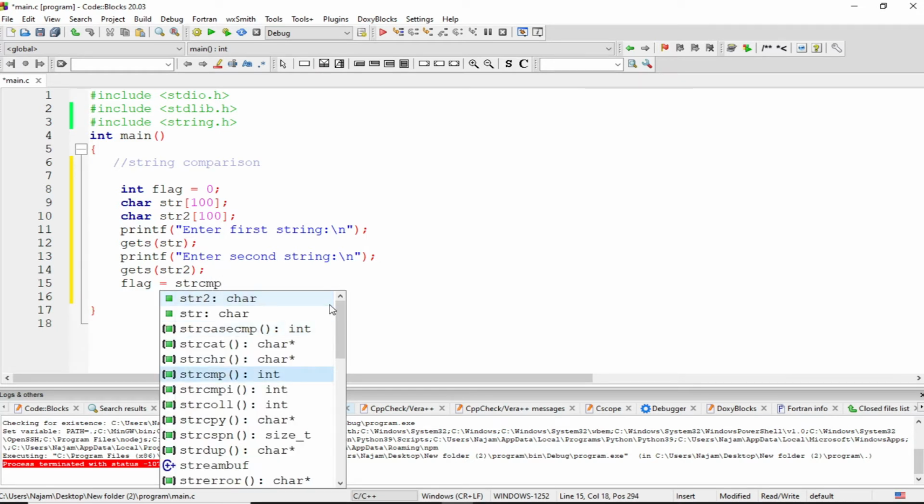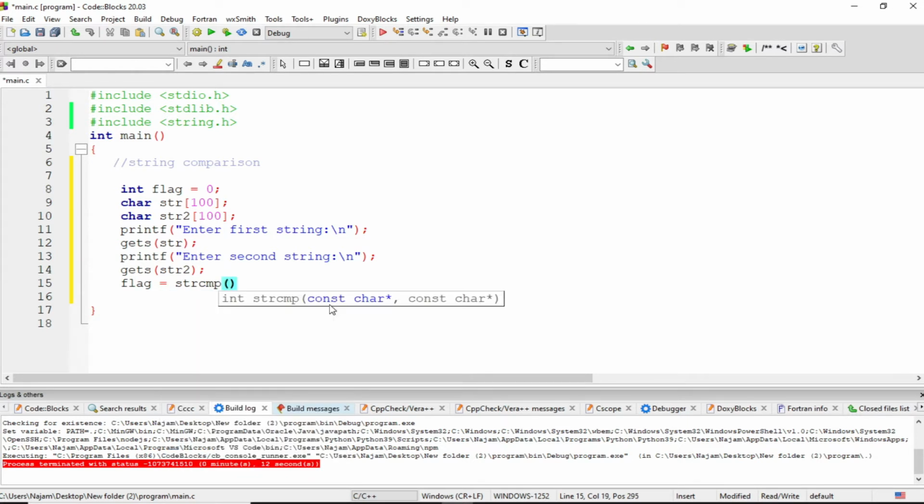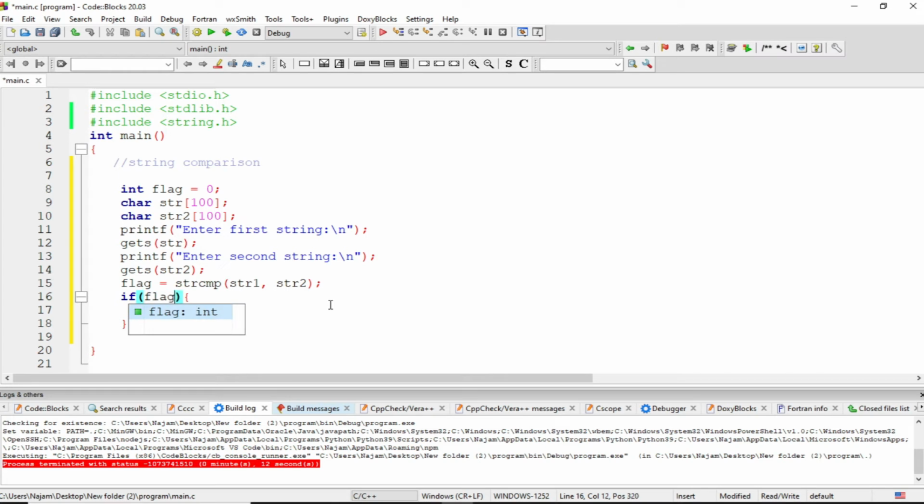strcmp. So this is another method, with str1 and str2, which I initialized. So now let's have a condition here. I say if flag is equal to 0, just print both strings are same, like this.